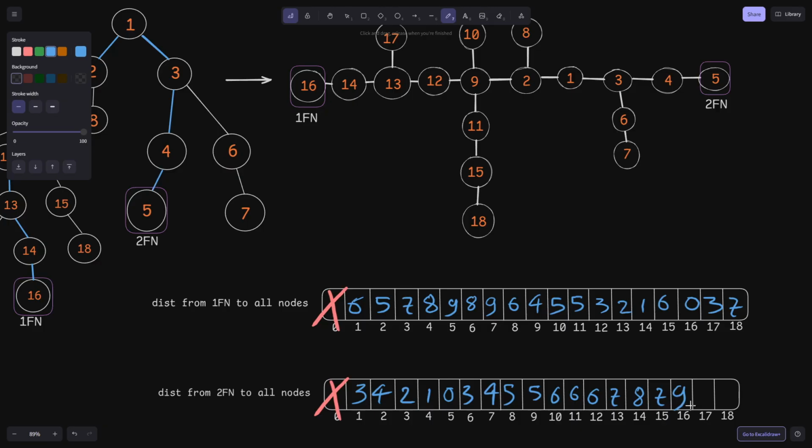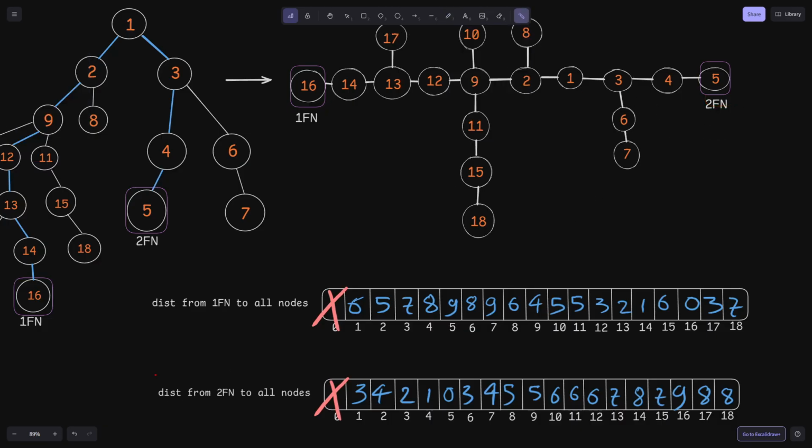And what is the distance till 17? So it is equal to 13 plus 1, that is 7 plus 1, that is 8. And finally, what is the distance till 18? So it is equal to 15 plus 1, that is 7 plus 1, that is 8. So in this way, I have calculated the distance from the second farthest node to each and every other node present in this tree.